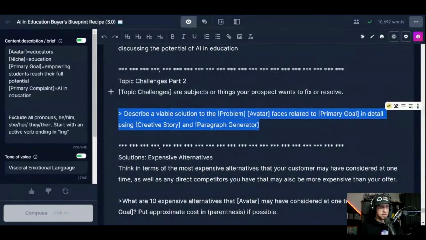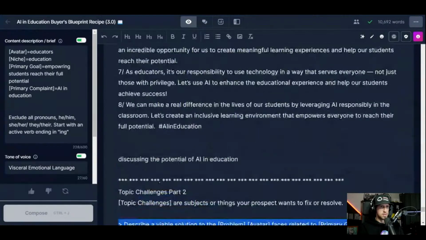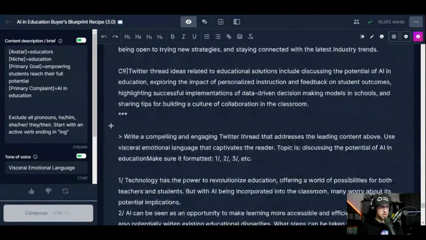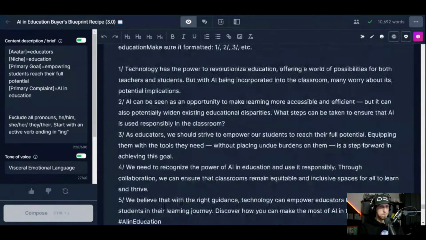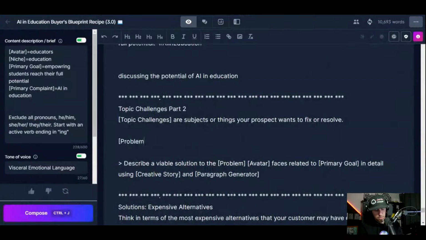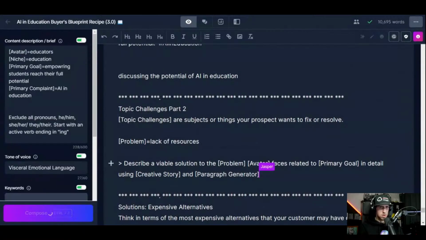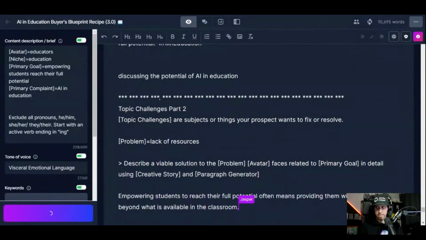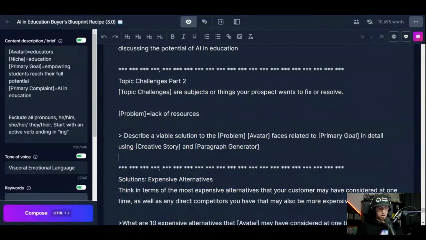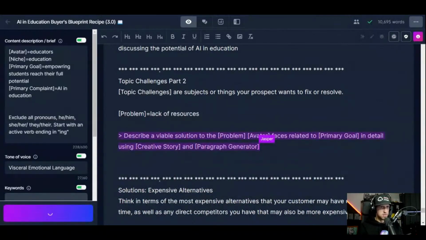Again, I could take topic, challenges, or subjects, a viable solution to the problem. You could just add one of these problems up here. I'm just going to say resources. Command J at the end of this command. Actually, I don't like the way that one's running right off the bat. I'm going to go and do it again. Command Shift Enter.